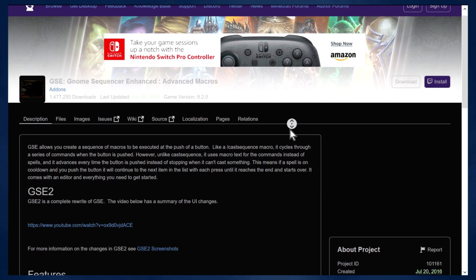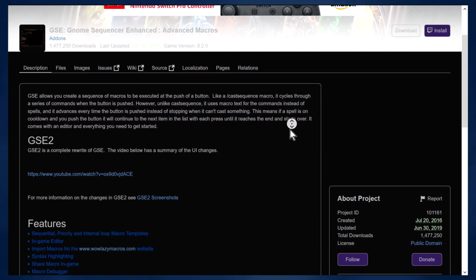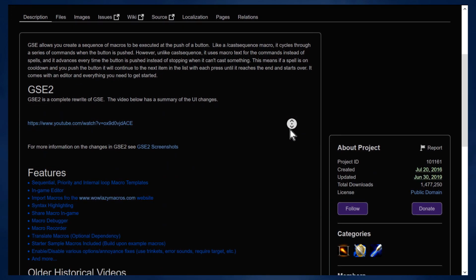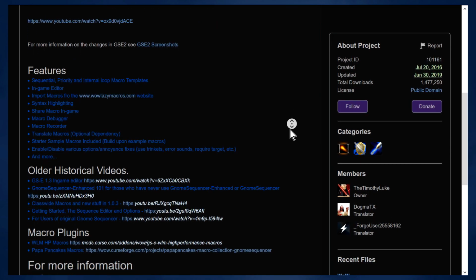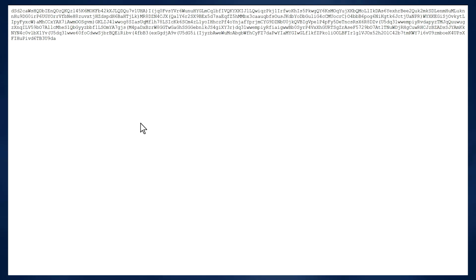But if you'd like to get started with Gnome Sequencer Enhanced, you can do so by downloading and installing the mod. A link can be found in the description below. Along with it, you will find pastebin links for any macros featured in this video. If you'd like to use them, simply click the link and you'll be taken to a raw pastebin of the macro.